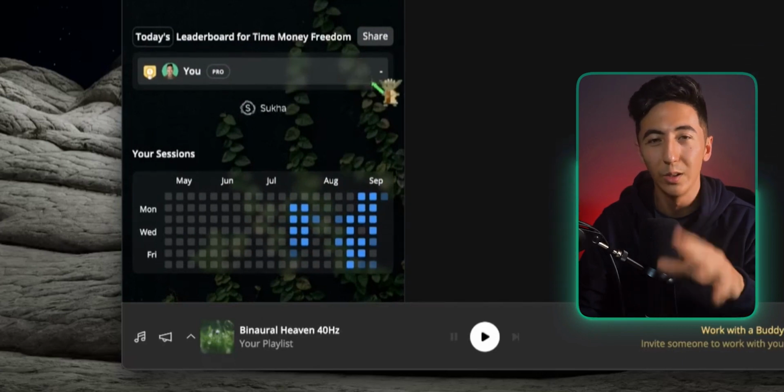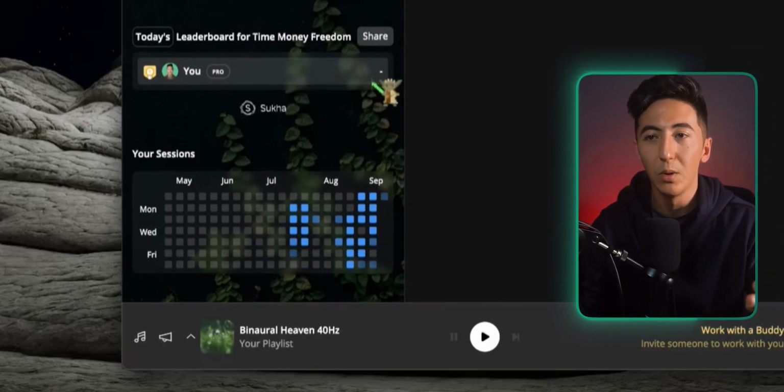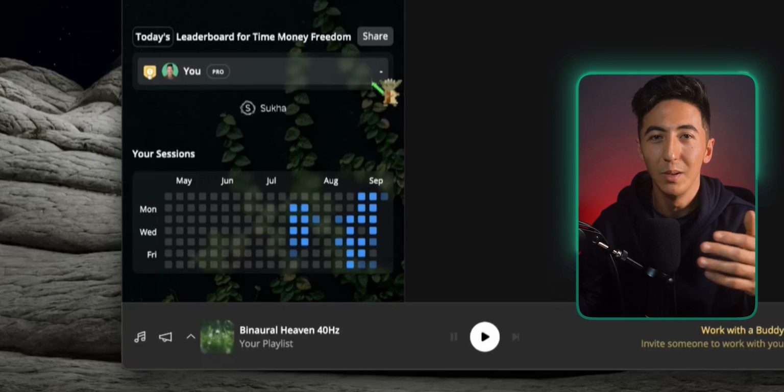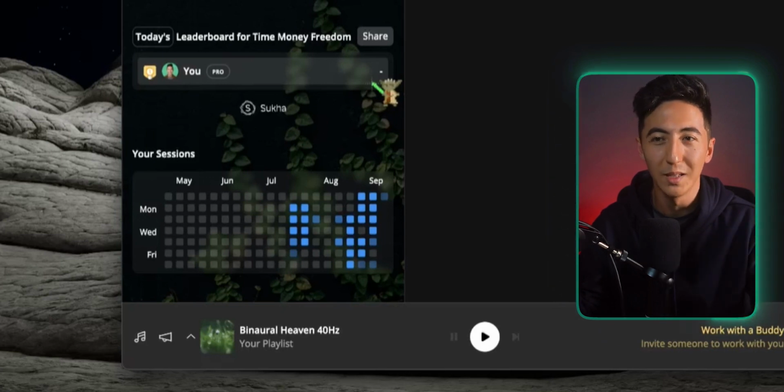So the reason why there's a leaderboard is because you can focus with other people and you can basically have a little competition to be able to see who is the most focused in your group.